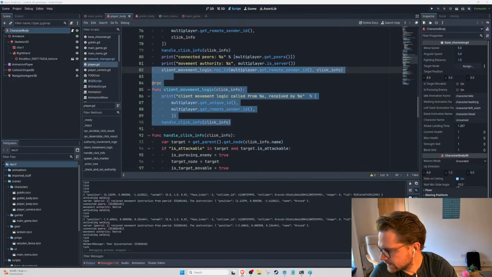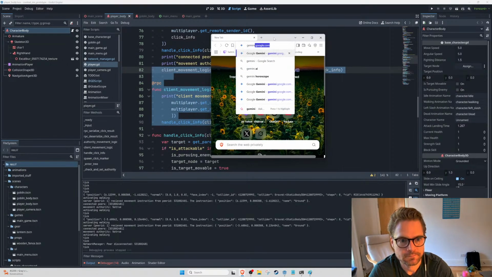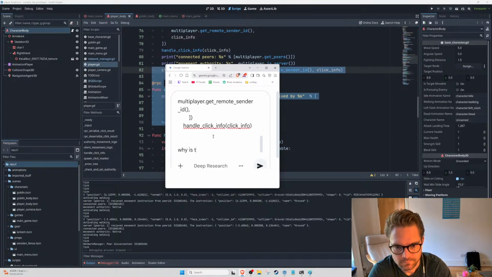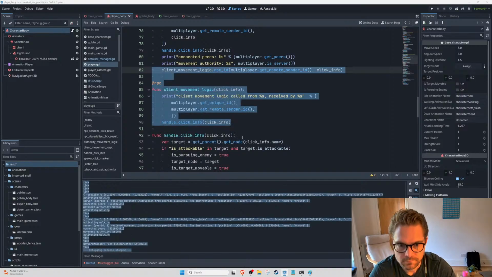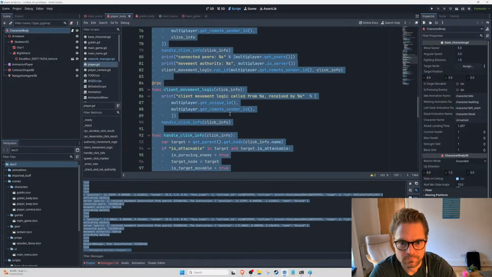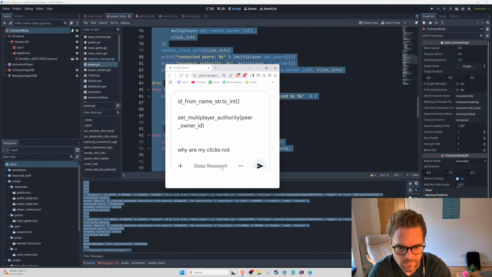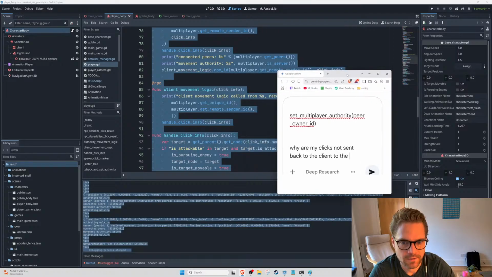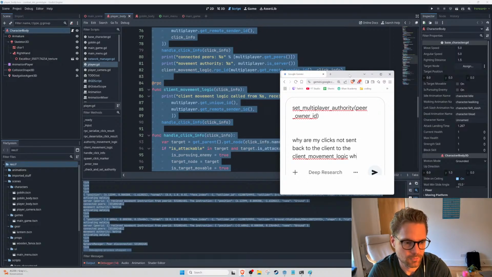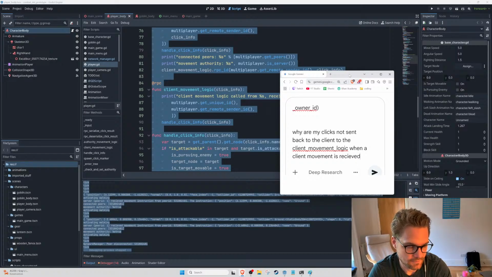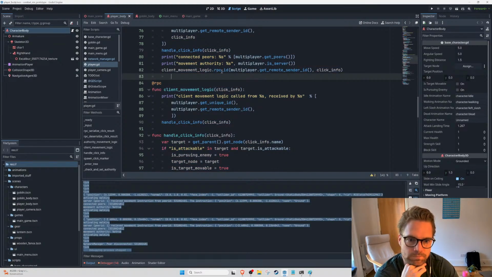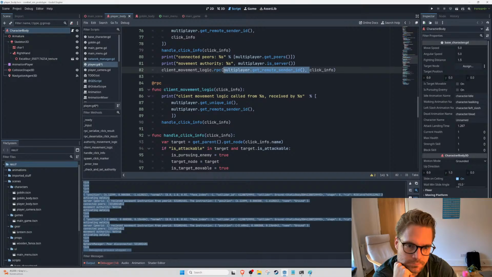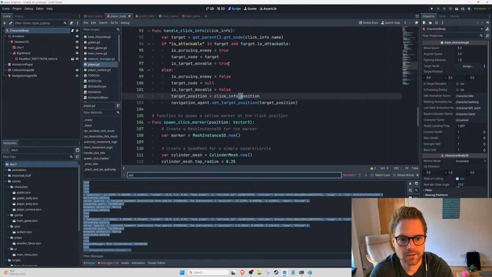Why, oh, why is that not working? Why are my clicks not sent back to the client, to the client movement logic when a client movement is received? Is the call wrong, .rpc?